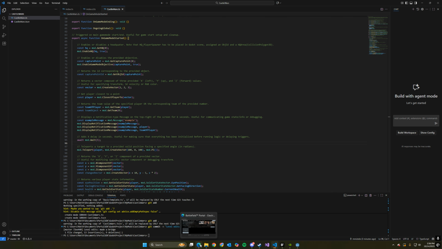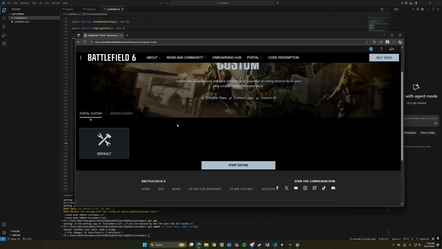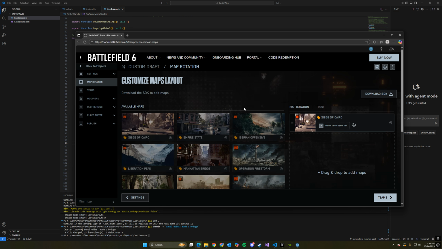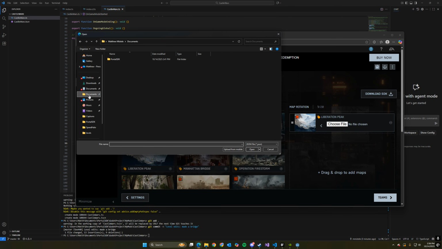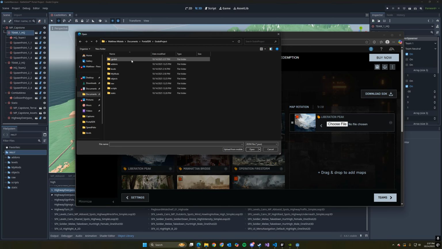So now that we've saved out our level, we can go ahead to the Portal website and create a new experience. This goes to the full end-to-end developer workflow. I'm going to ignore most of these things, but what's important is here in the map rotation, we can add in our map, and then upload the spatial data that we made. Oh, oops, I forgot. We have to export this. So we're going to export the current level. There we go. And then now we can go to our exports. Where is our exports? Here we go.